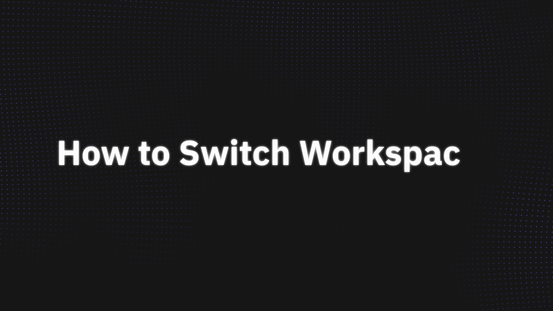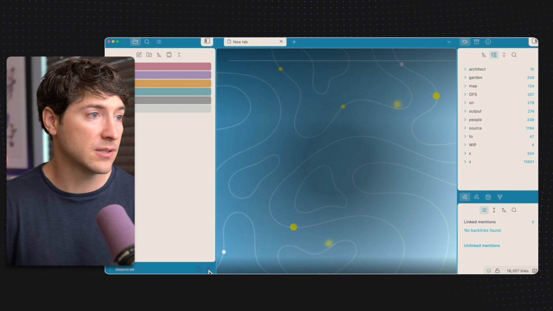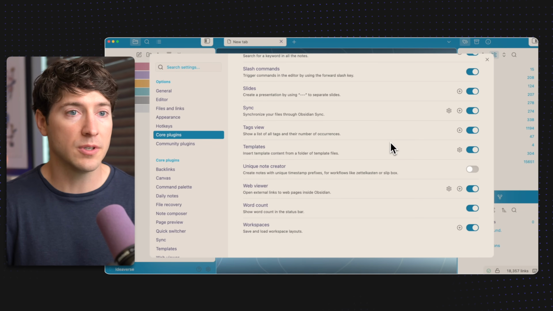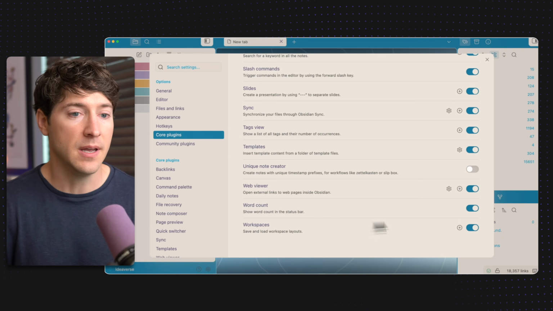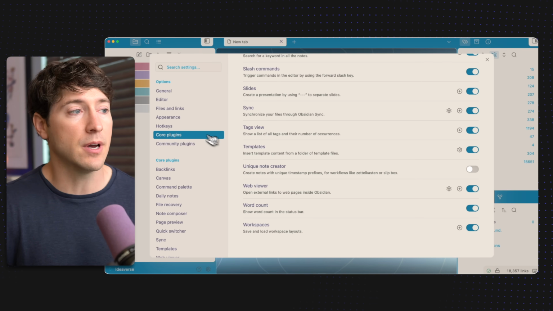All these bases rely on switching workspaces. Let's immediately go into settings and check that out. What we want to jump into is core plugins, scroll to the bottom, ensure workspaces is toggled on. It likely is, but just in case it isn't, this is where you go.